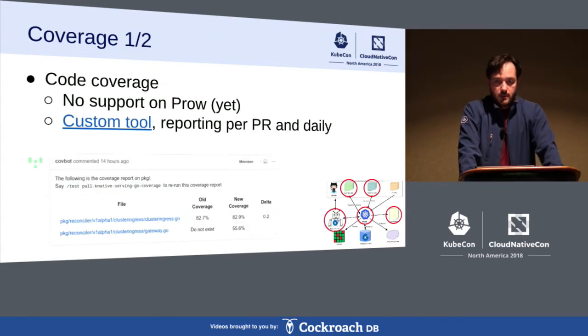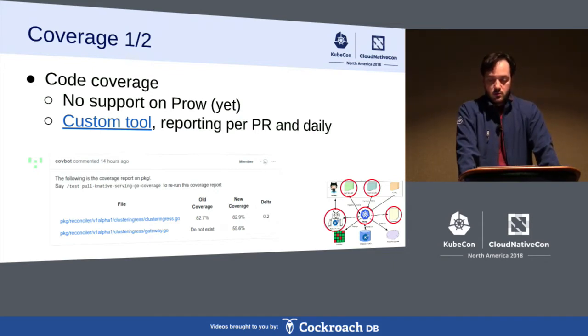Another important information we want is coverage. For code coverage, there's no support on prow yet. There is work in progress, but there's no ready-to-use solution. So we developed a custom tool for that, using separate jobs in prow to report the code coverage either on a PR or on a daily basis. So that's an example of code coverage when you add a commit to a pull request. I'll mention more about that later.